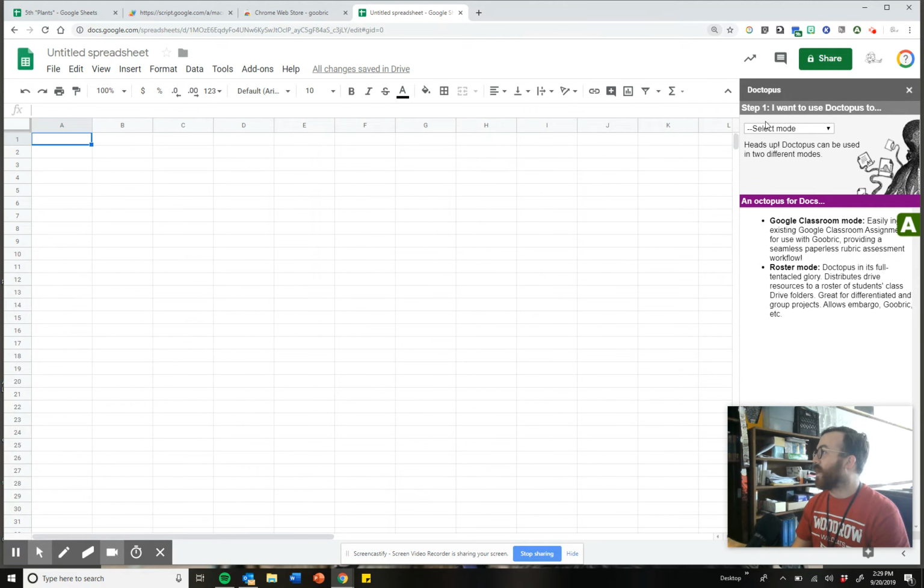Okay, so you see this right here. You see that Doctopus has popped up. And it says, step 1, I want to use Doctopus to, and then you select a mode. There are 2 different modes. There is Google Classroom mode, where you can easily ingest things, which is what we're going to be doing.